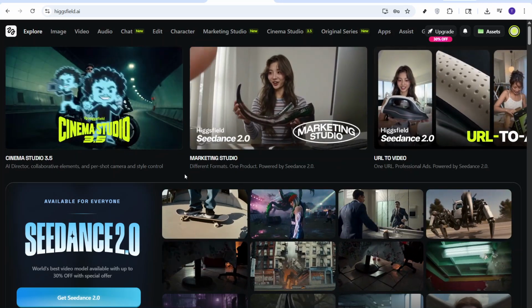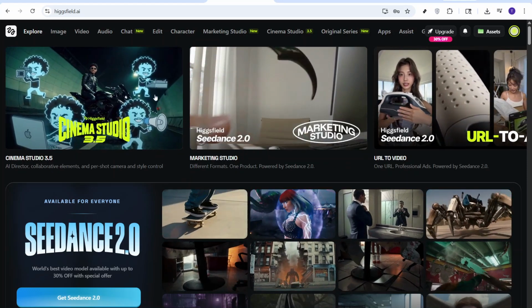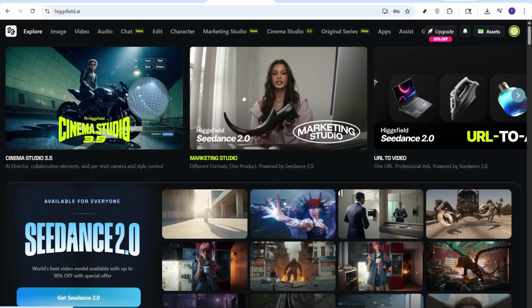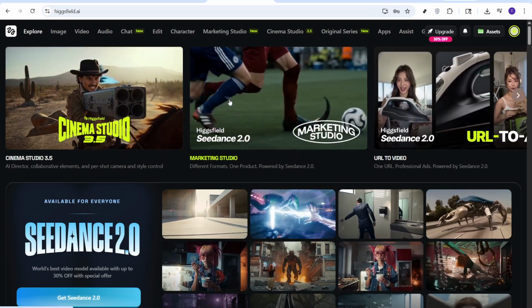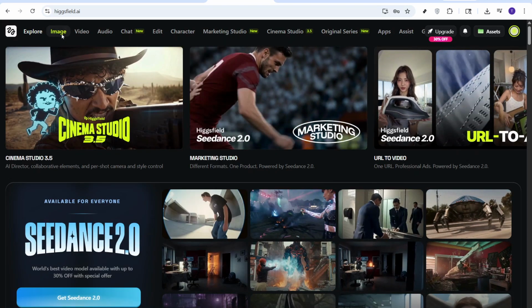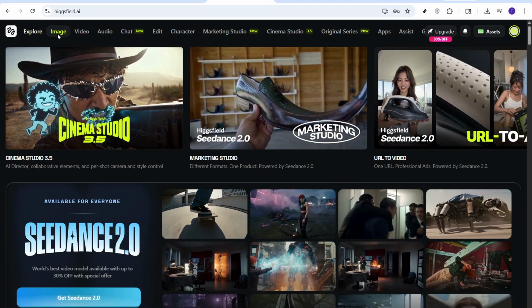First, open your browser and go to the official Higgsfield AI website. This is the home base for their platform, described as an ultimate infrastructure for AI video and image generation. Once you're on the landing page, look for the image option in the navigation and click it. This takes you straight into the image workspace where you'll choose how you want to generate visuals.